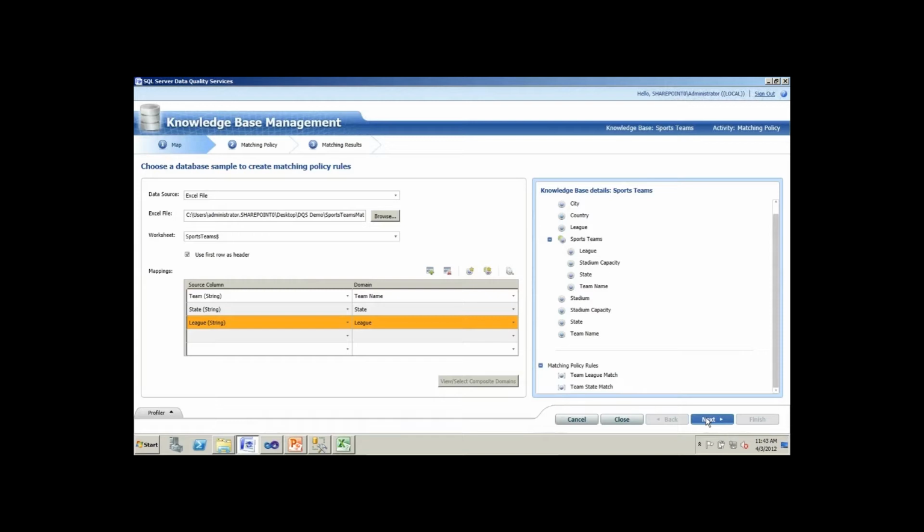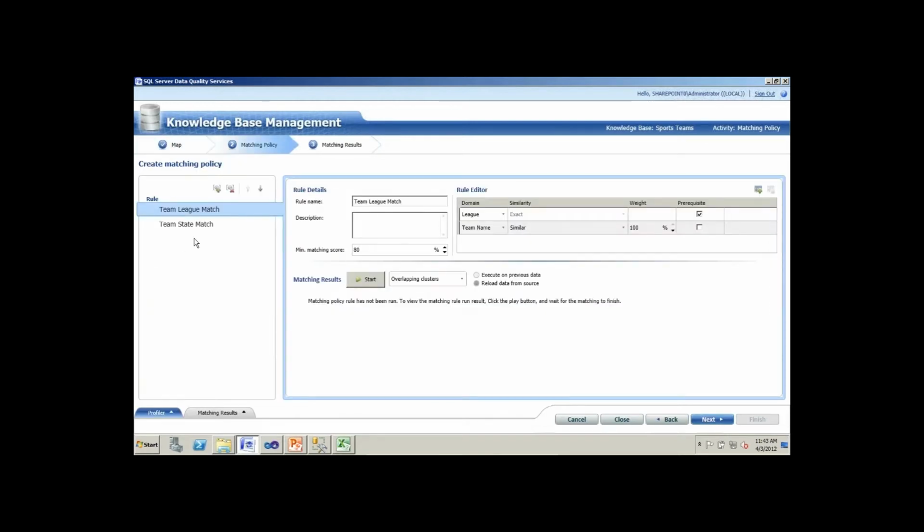And you'll notice I already have a couple rules defined. The first is a team league match. So it'll look at the league. In this case, we have a rule that says use the league, and it has to match exactly. The second says we want the team name to be similar. It accounts for 100% of the weight of the score, and our minimum matching score is set to 80. So if we start this, we can actually test to see how it works.